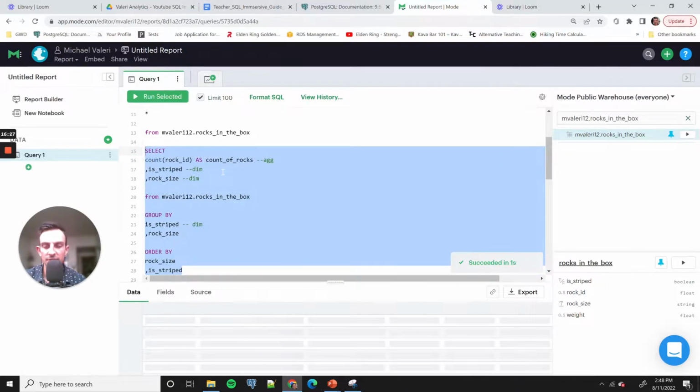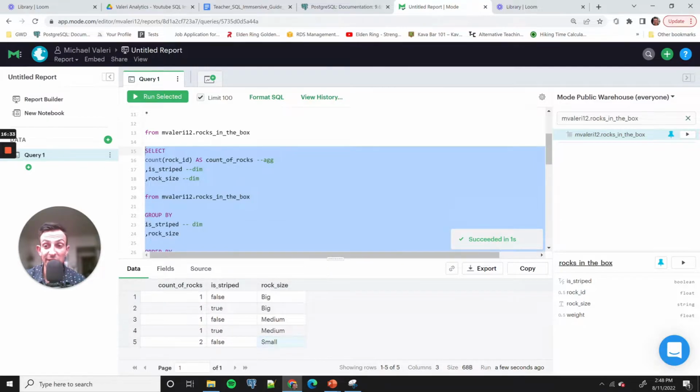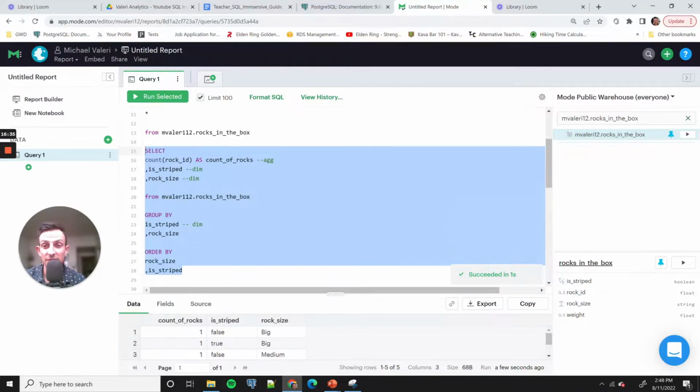Let's take a look at this result output. Ooh, isn't that nice and clean? Big ones first, medium, and small. So the order by is just changing the order of the records. This is a really cool query.